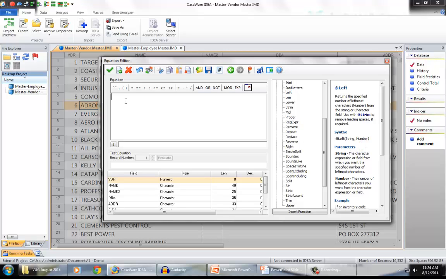Put your mouse over here in the equation editor, and there's a couple ways to get at this information too. I can double click on a column, or I can simply start typing the name of a column. Either way works. So now I've taken the address and the zip and put it together as a single column. Let's evaluate and see what that looks like. And you can scroll through the records by using the test equation. Alright, so we can see we've got the address and the zip code all together.